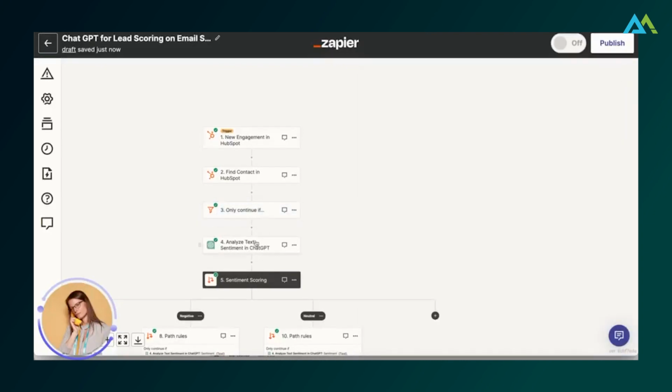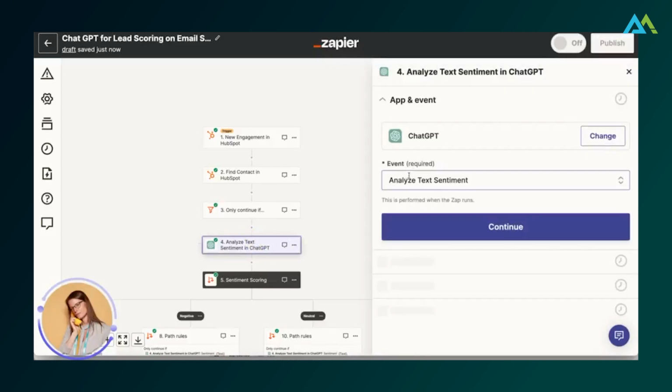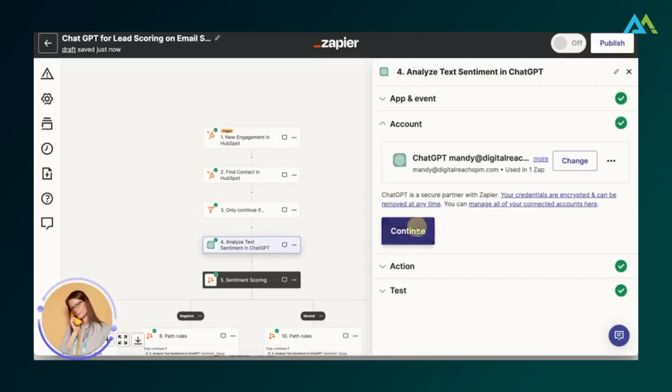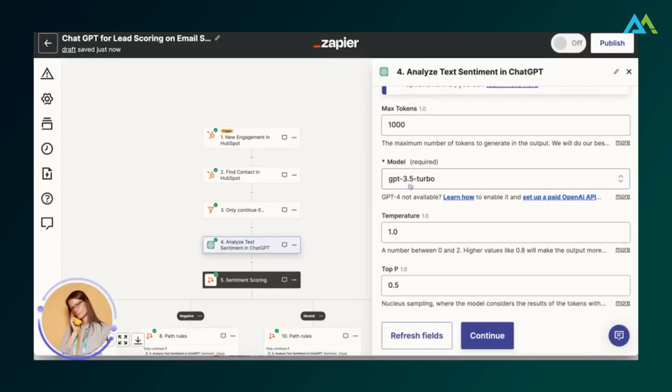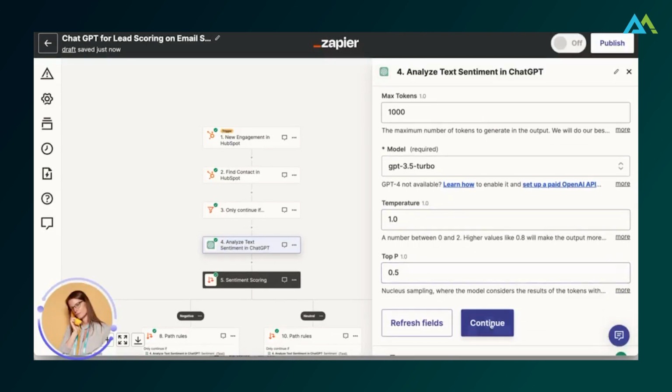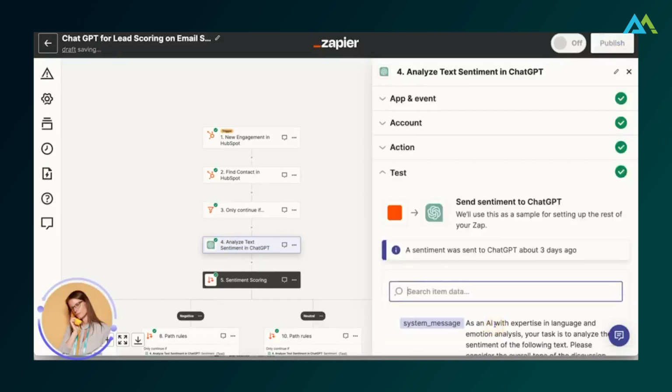Okay. So then we're going to set up the action for ChatGPT to analyze text sentiment. So then what you need to do is put the body of the email in there, and then you choose your tokens, your model, temperature, everything like that. And so you will need to make sure that on OpenAI, you do have paid credits. This is different than the ChatGPT subscription. So you'll need to make sure that you have that in order to connect and make this work.